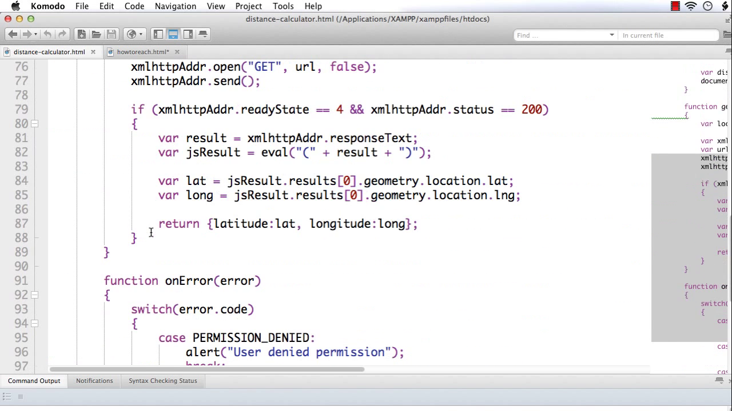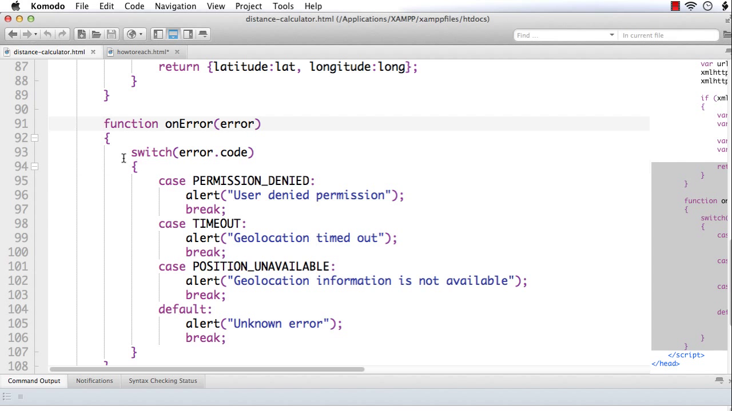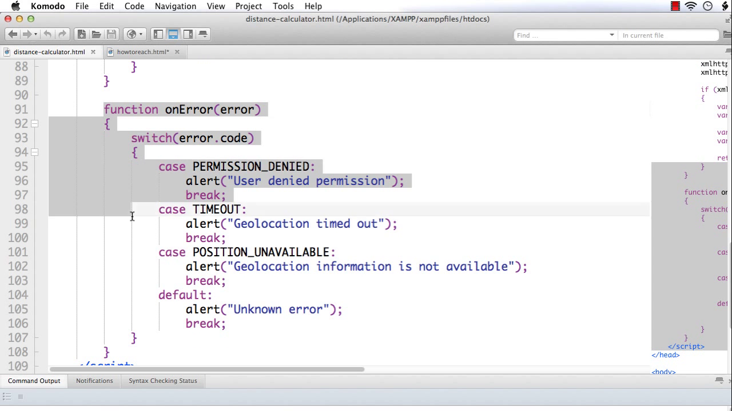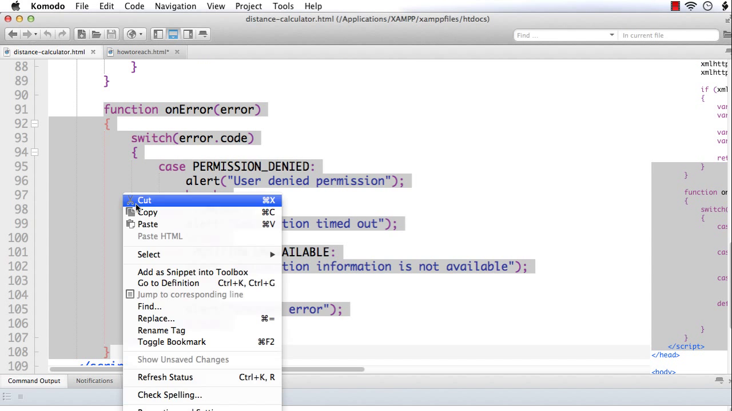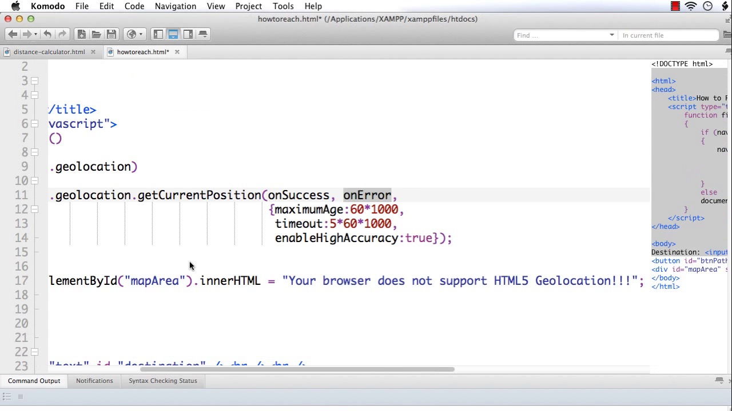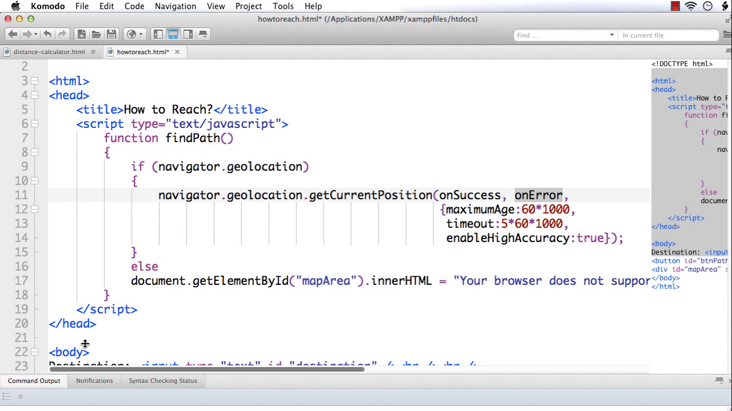Now let me first copy this on error callback function first. It is here, that is the error handling part. I am copying it. Okay, let me paste it over here after this function.